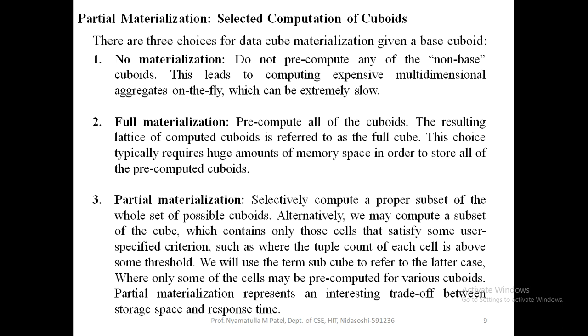No materialization means do not pre-compute any of the non-base cuboids. This leads to computing expensive multidimensional aggregates on the fly, which can be extremely slow. Whenever a query comes, we need to compute every cuboid, and that will take much time for a query to be processed, leading to an extremely slow system.